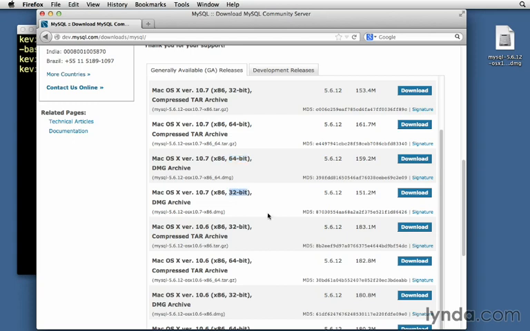And the difference between them is going to be based on what kind of processor you have installed on your Mac. Chances are you have a 64-bit processor. All currently shipping Macs have been 64-bit for quite a while now. If you have an older Mac, though, you might want to check and see whether you have 32-bit or not. But if in doubt, choose 64-bit.